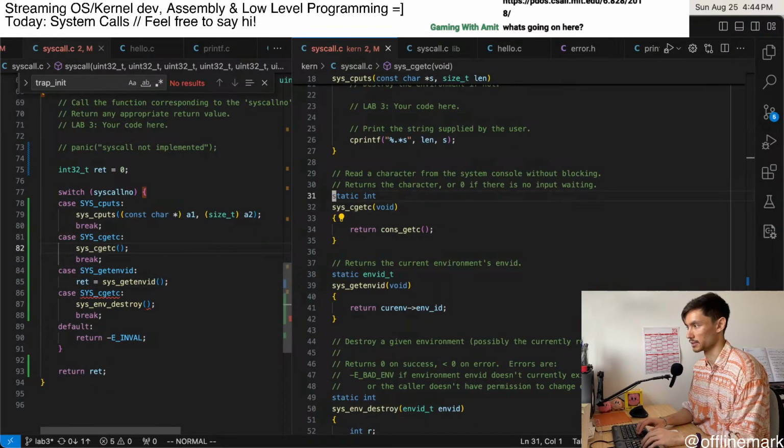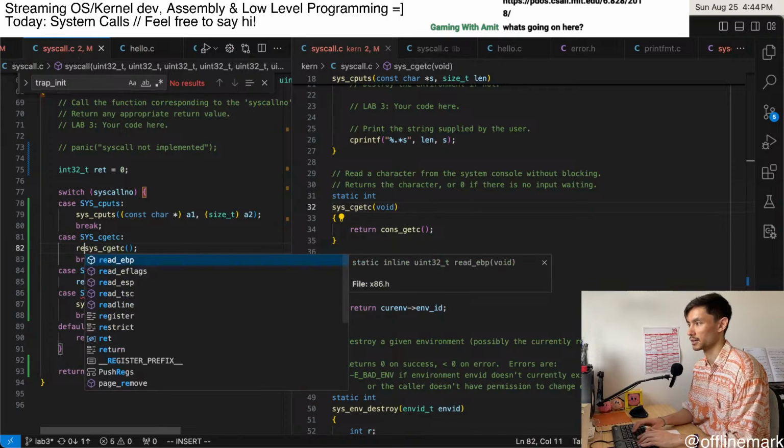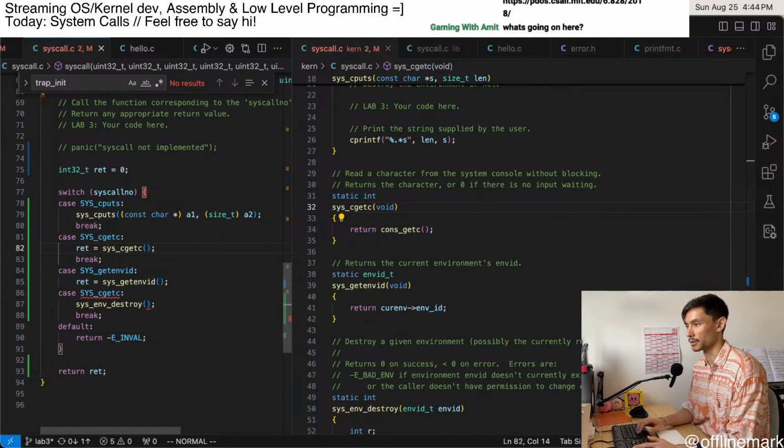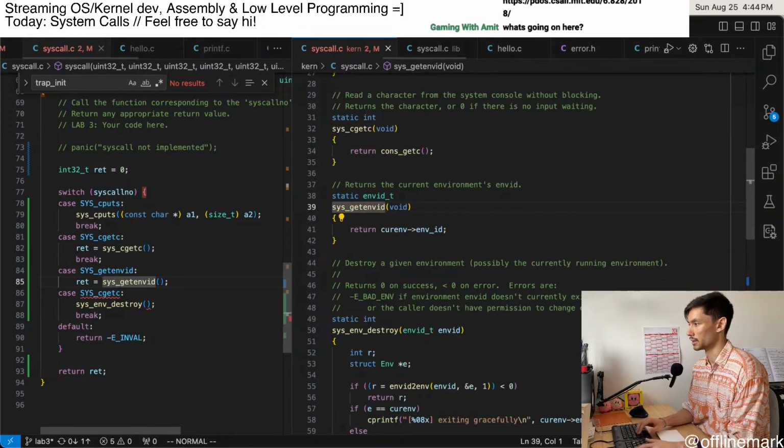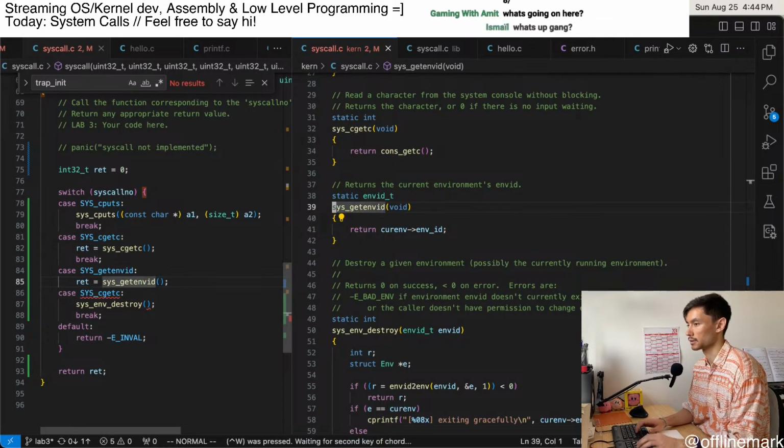So what about getC? getC also does it, right? So I need to be careful and try not to be sloppy about that. cputs is void, right? But getC returns something. Get env ID returns something.